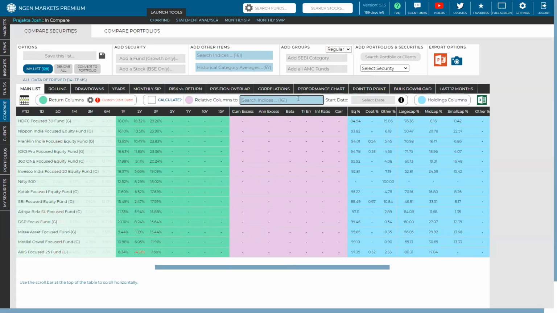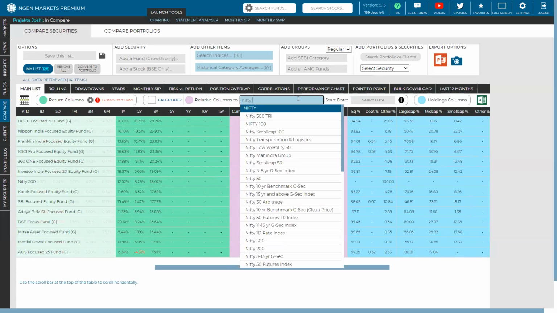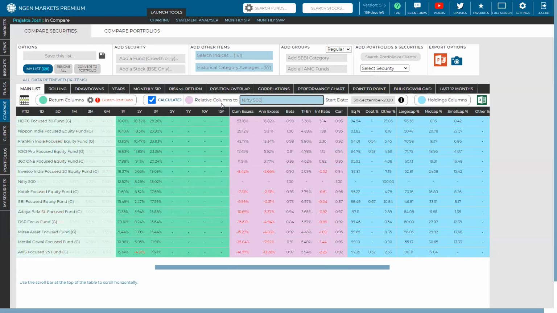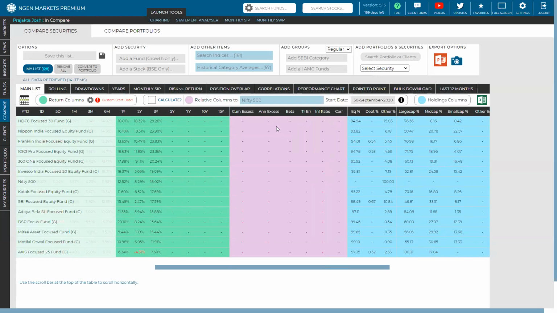So now let's do a comparative analysis with respect to a benchmark. What I'll do is add Nifty 500 as a benchmark here. The moment I do that, it will calculate automatically, right? So basically what you're saying is, I want you to calculate all of these ratios in consideration with Nifty 500 as a benchmark. So the moment I do that, all of these figures are going to come up.